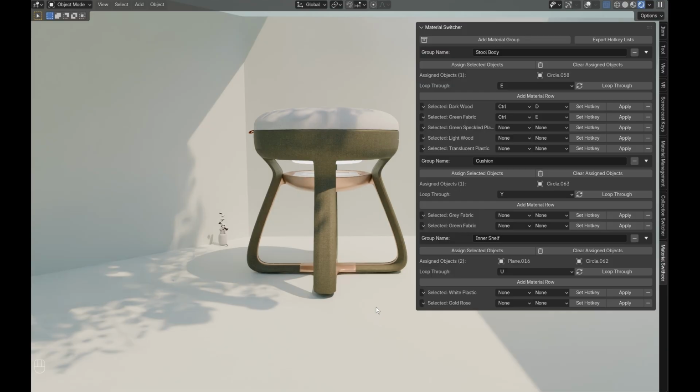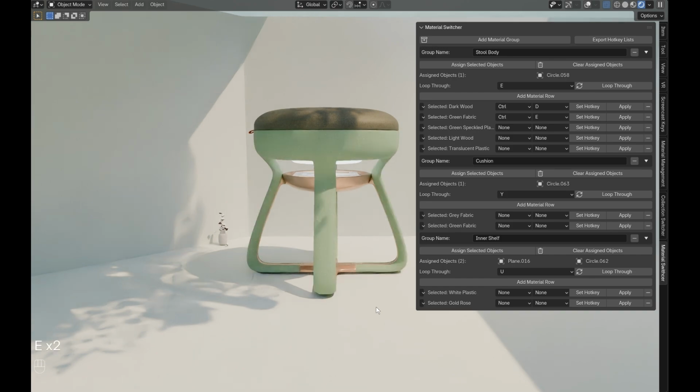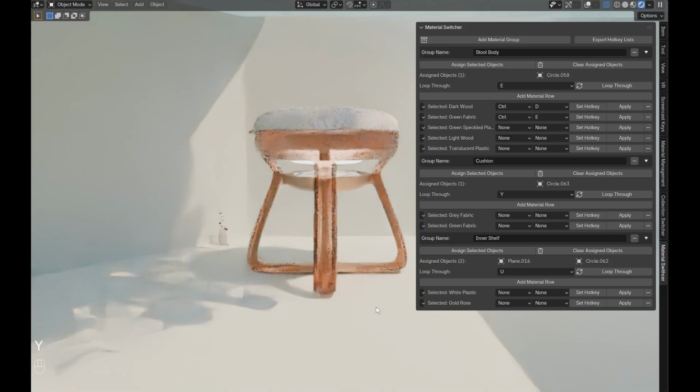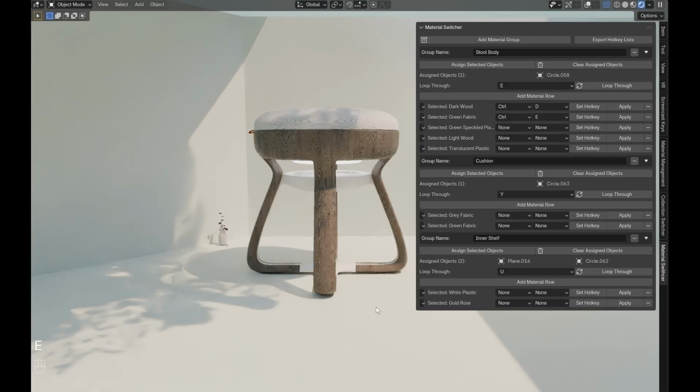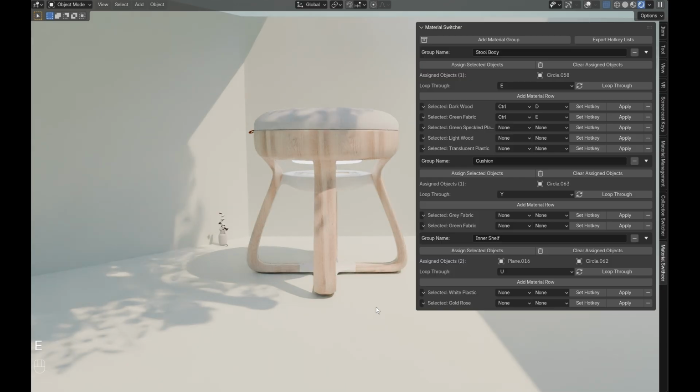Now I have it pretty much set up, so if I press different hotkeys, which are E, Y, U, it will change materials for these 3 different parts. So it will allow me to quickly visualize the effects of different materials rather than going into each object's material tab and slowly switching materials from there. And overall, it improves the efficiency of finding my favorite material combinations.